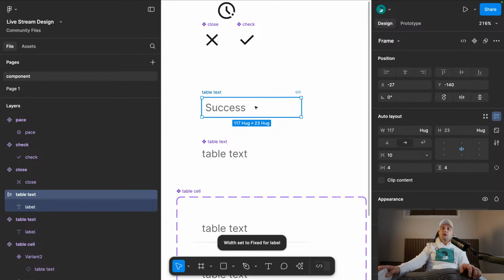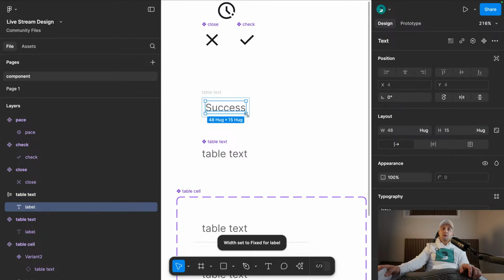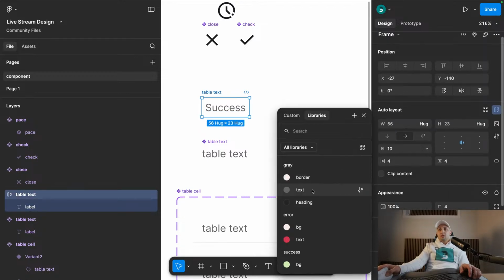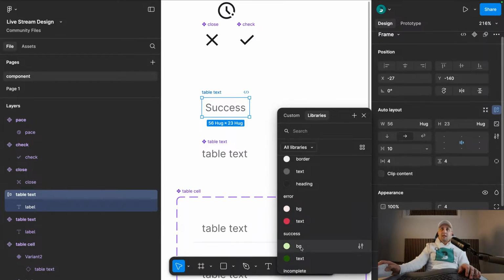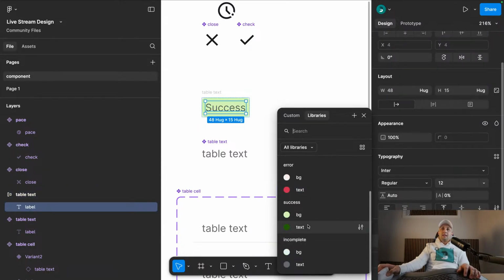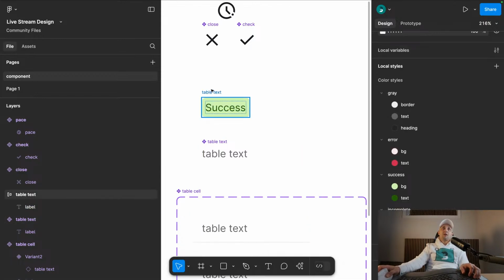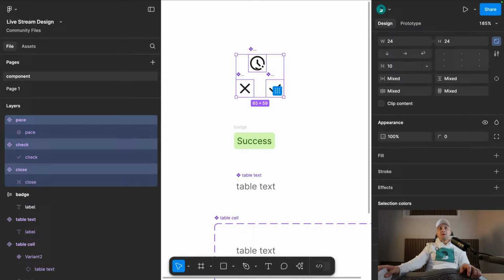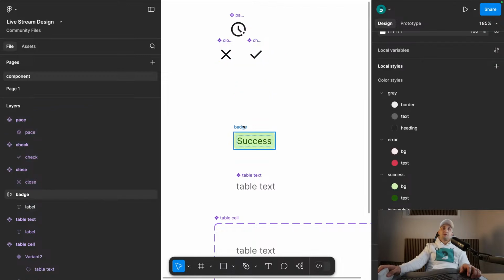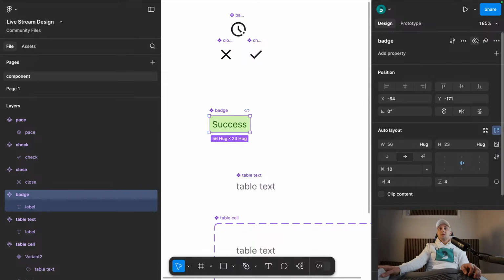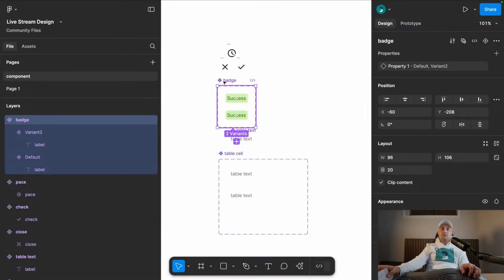Definitely, I want it to be hug, and I want this to be hug too. Now, since I added the colors previously, I can now add the background, select the text, and add the text. So we have our, let's call this badge. So we have our success badge created. What we can do is now create a component, add another variant.